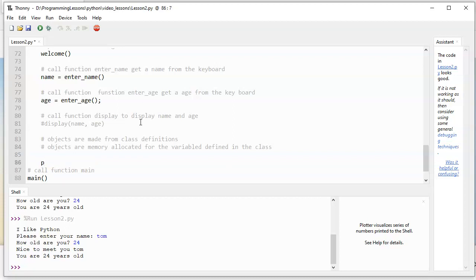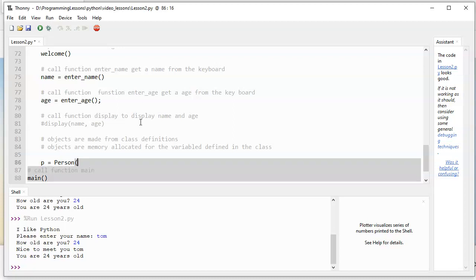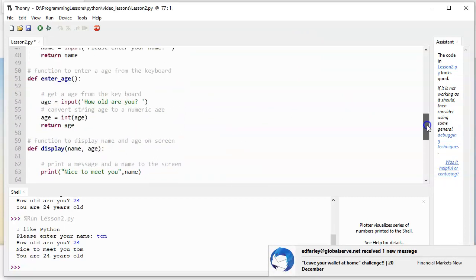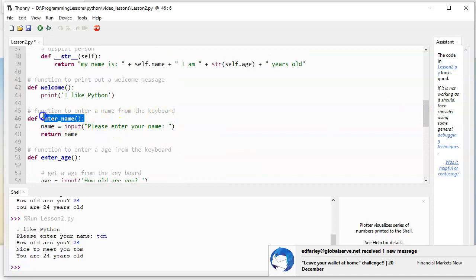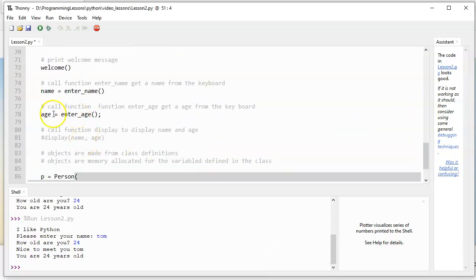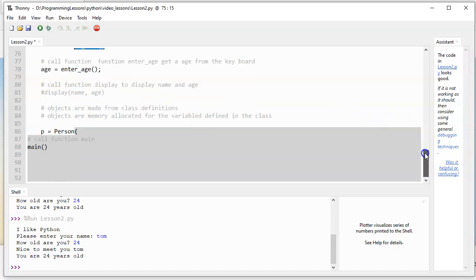So we see p equals Person, and a person needs a name and age. Who will give us the name and age? We have some functions that will do that for us. They've just been lying around here. Look, we have the enter name function. We have the enter age function. So these functions can give us a name and age. Look, we call the function here, get the name, and we get the age.